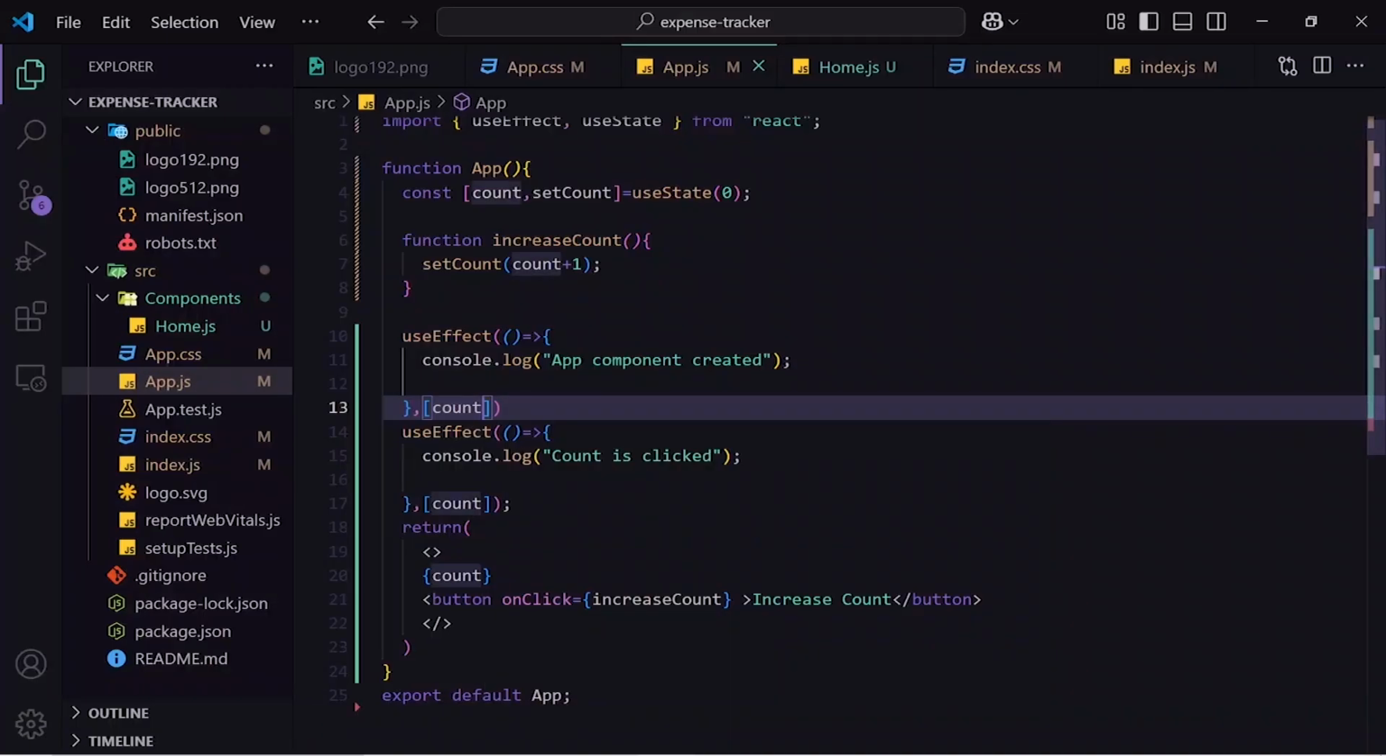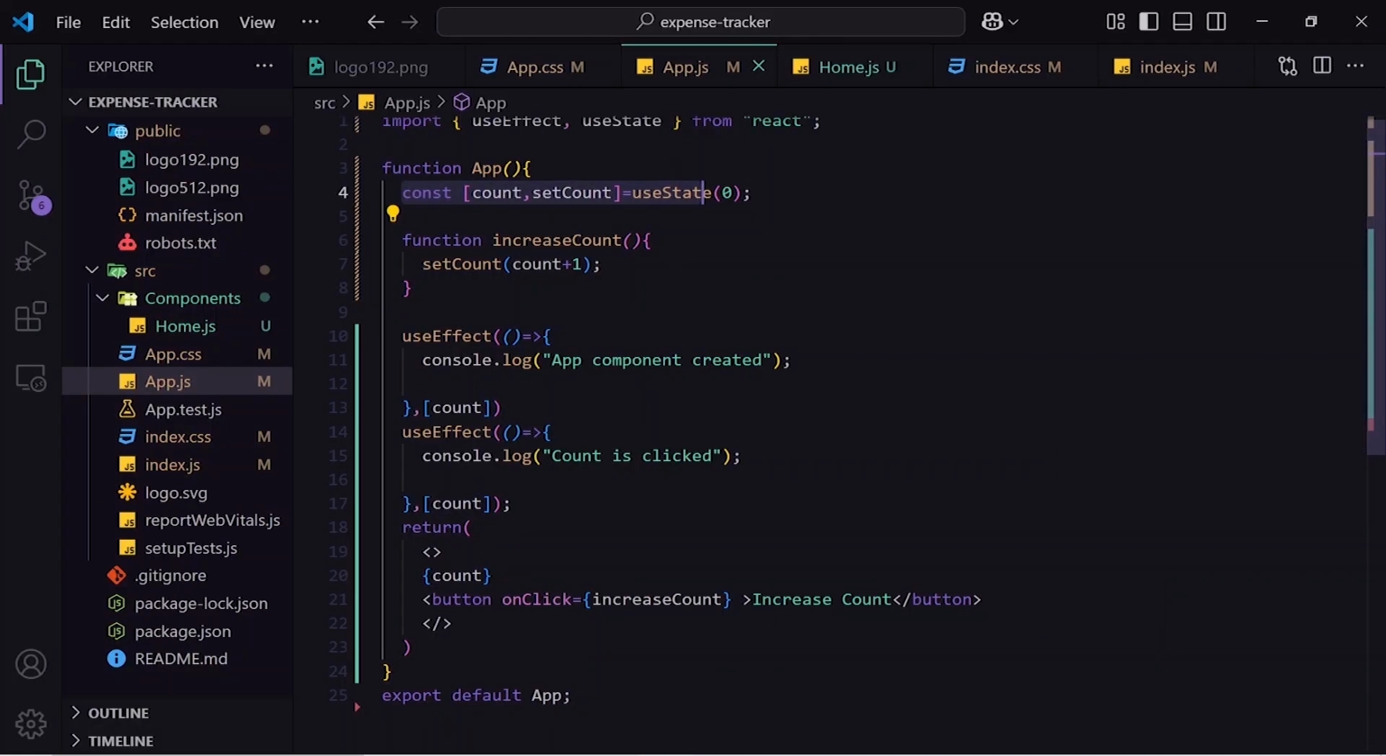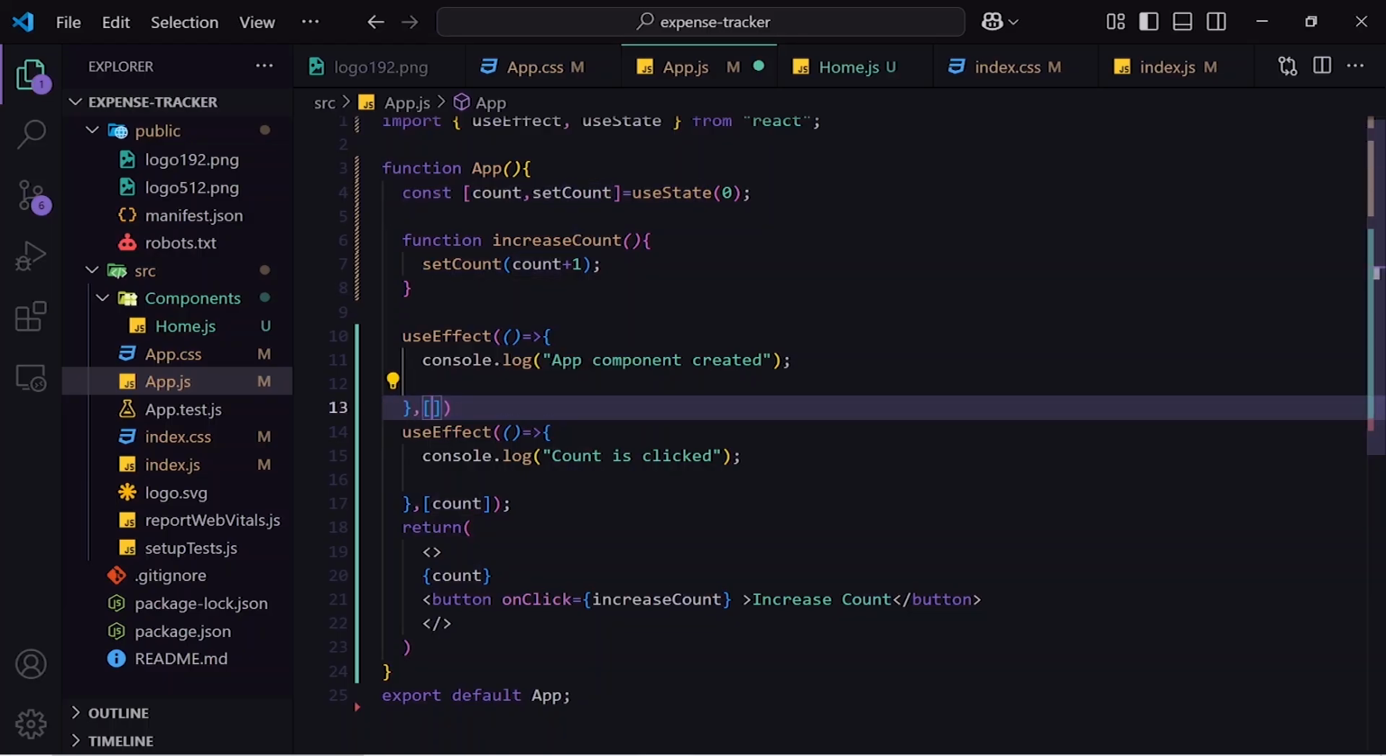So using this dependency array, we can do many things. It is very useful. As I have already told you, most big applications have more lines of code based on useState and useEffect only. Now let me show you one more thing. I will remove this and I will remove the dependency array also. Now I will save this.